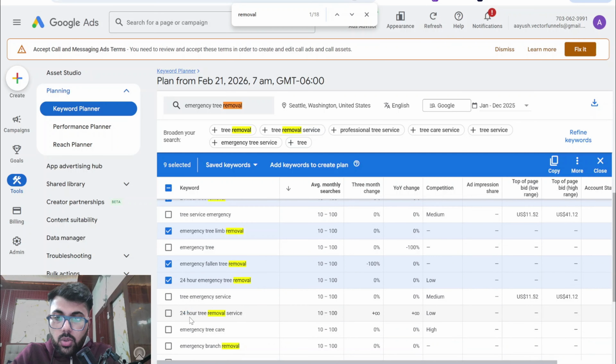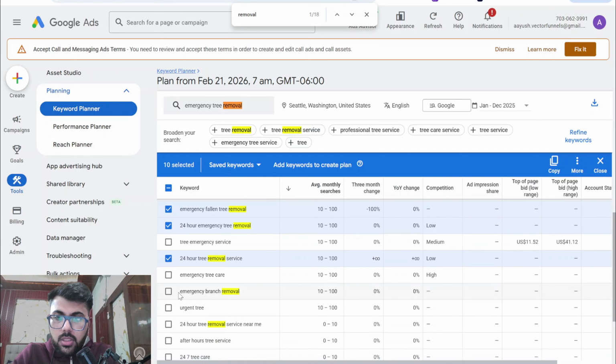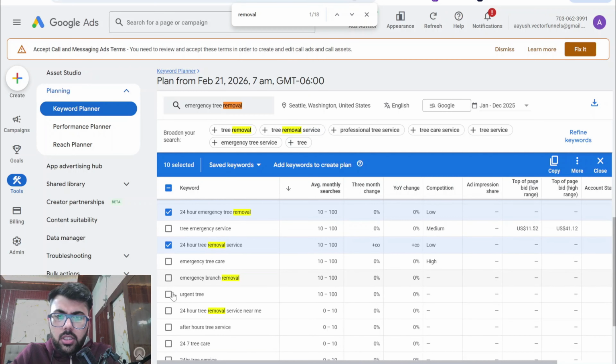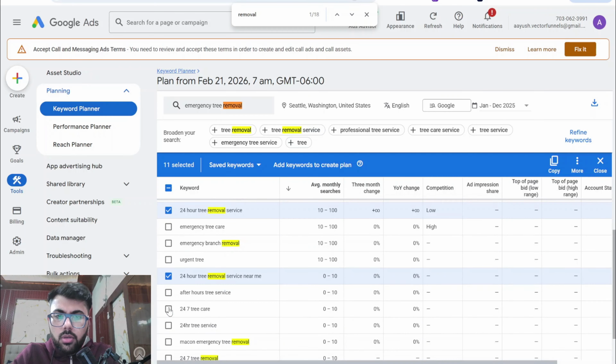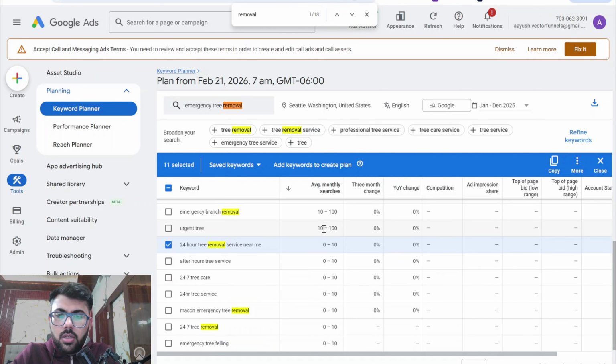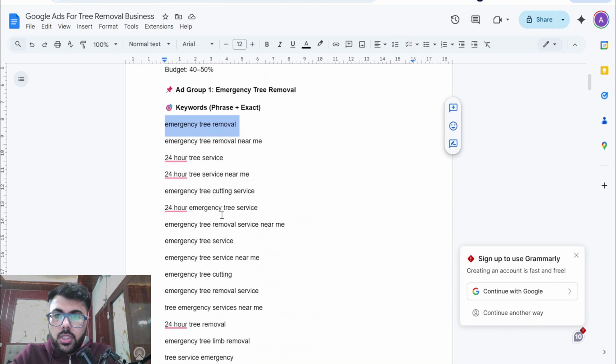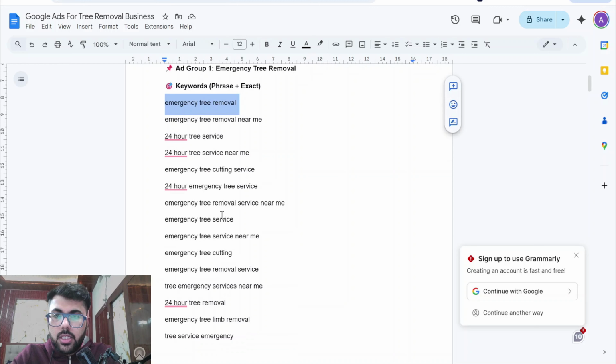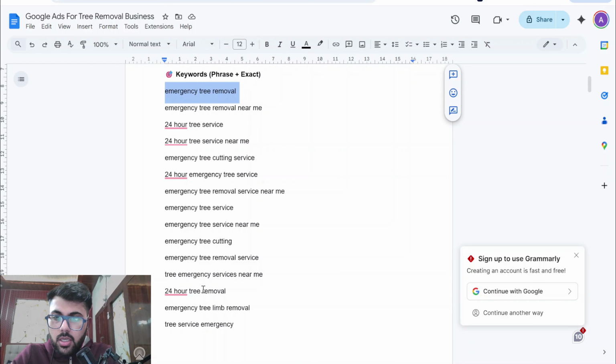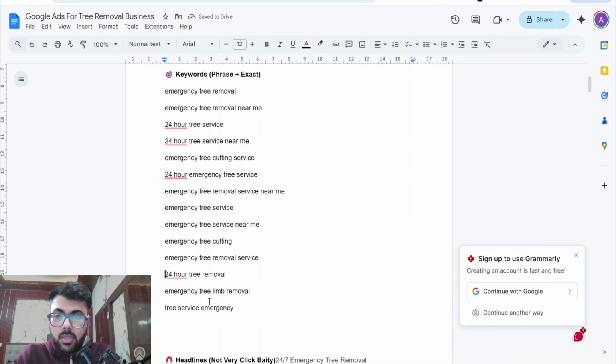Okay, 24 hours tree removal service, emergency branch removal, you can use it, but I would suggest tree removal only, 24-hour tree removal, because you will find enough keywords. At least look for keywords that have at least 10 to 100 searches. You can choose maybe one or two that have less volume, but we already got our 10 keywords. Just copy them and paste them here. You can also use these keywords because these are already the emergency tree removal keywords that I put. See, tree removal, tree services you can remove, emergency tree services, because we only want to focus specifically on tree removal, emergency tree removal.